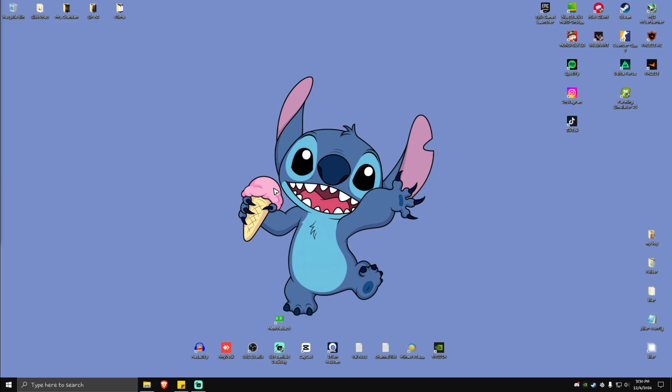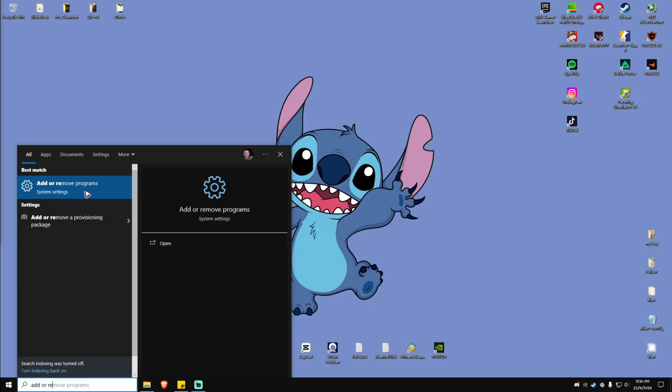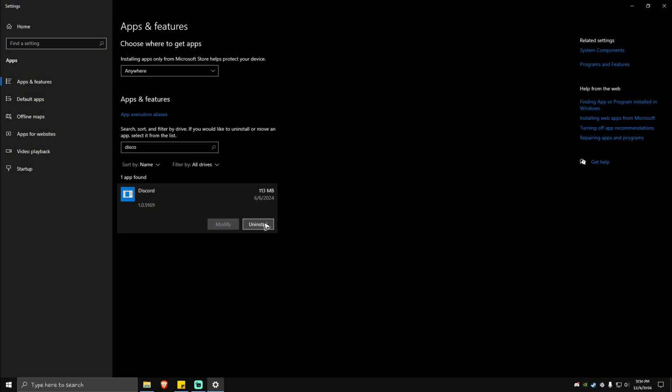Now what if none of the workarounds help? It's time to reinstall Discord itself. To do that, just go ahead and go to your search bar and type in add or remove programs. Click on this one right here. Locate Discord in the search box. Click on Discord. Hit on uninstall.